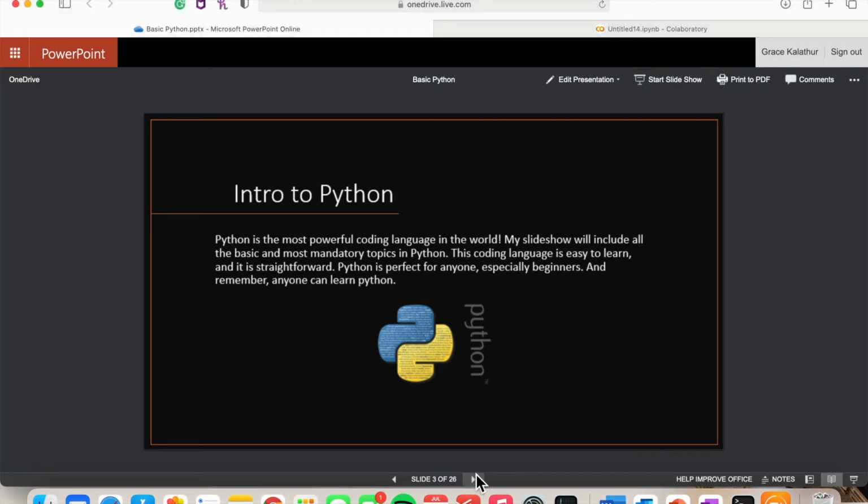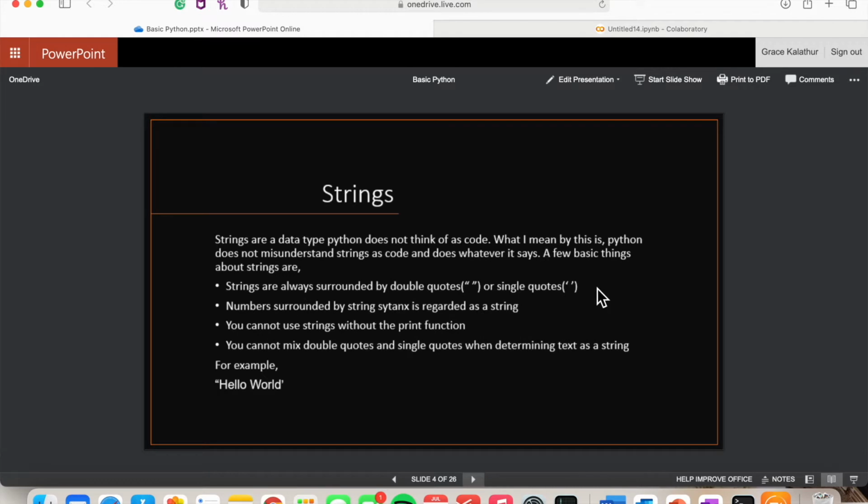So now we're going to go on to strings. Strings are a data type Python does not think of as code. What I mean by this is, Python does not misunderstand strings as code and does whatever it says. A few basic things about strings: they are always surrounded by double quotes or single quotes. Numbers surrounded by string syntax are regarded as strings.